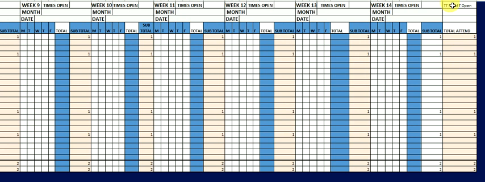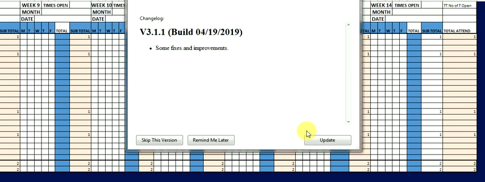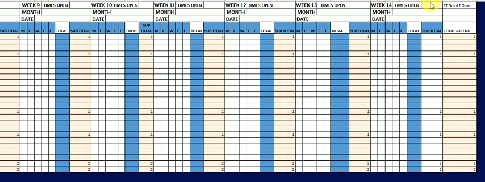Number of times opened over here. Assuming, let's say we have number of times opened. This here is 5, and then here is 4. It will just record for us. We have 9, number of times opened.